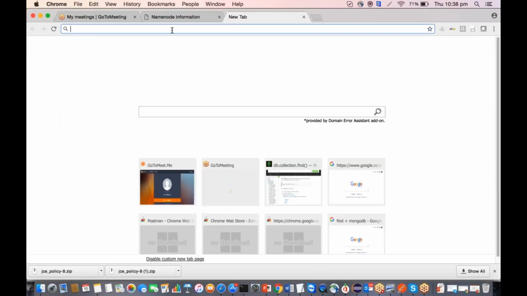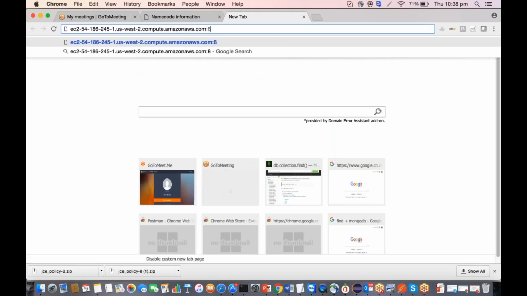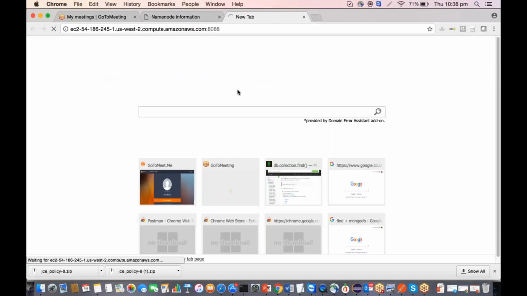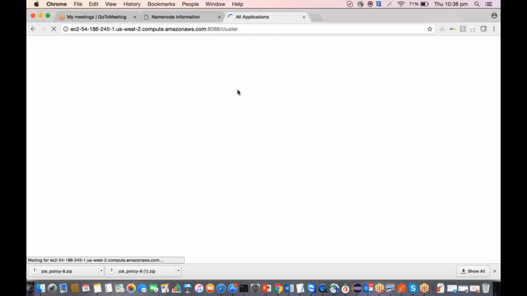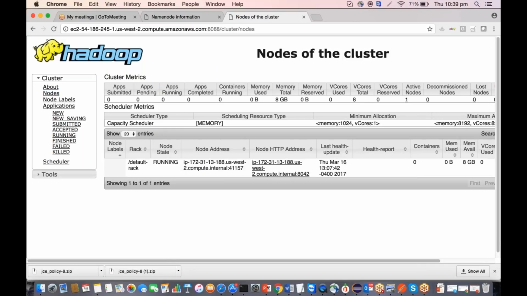Similarly, I would like to see my resource manager UI, and the port number is 8088, which will bring up your resource manager web UI, which will show all your applications and everything. And if I click on the nodes on the left hand side, you can see that, right? It should show you that you have one node manager running.